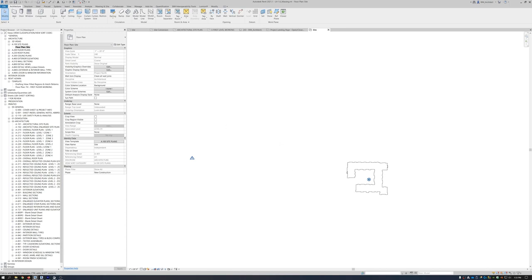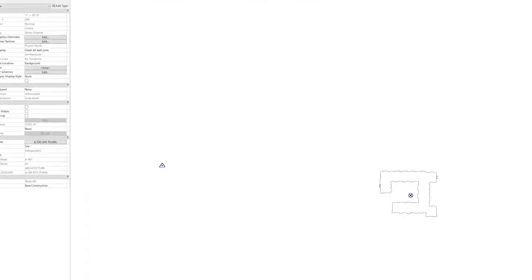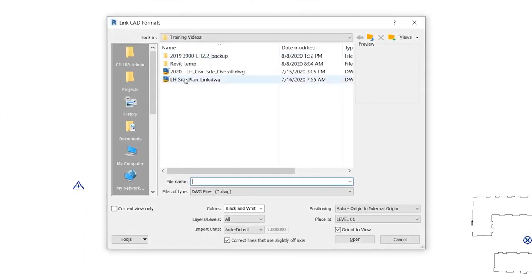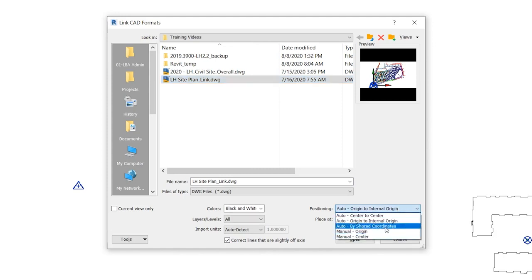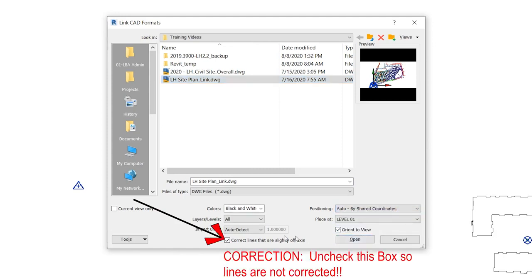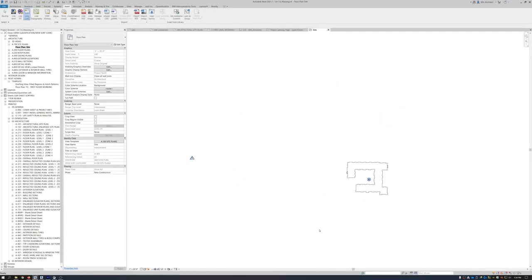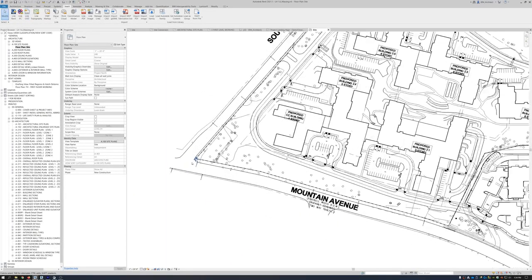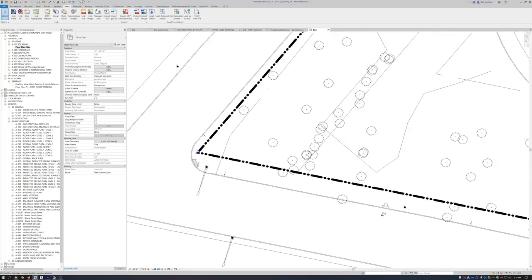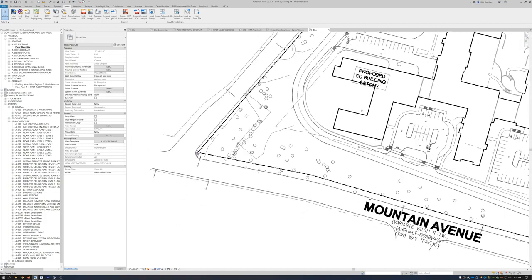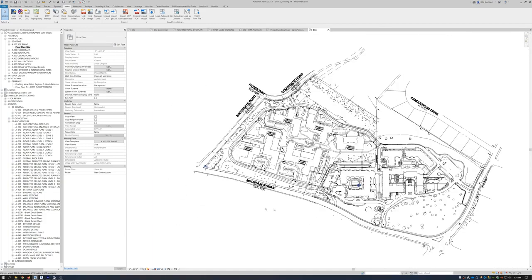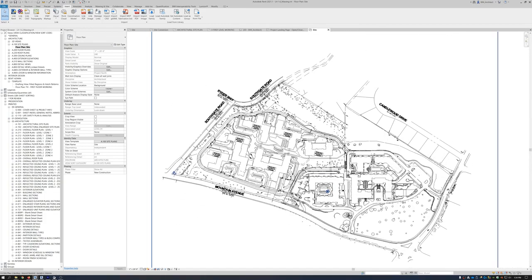But to test this, let's go ahead and link in the CAD file, the site plan. But instead of internal origin, let's go by shared coordinates. And everything else we're going to keep the same. We're going to say OK. And you'll notice that the corner of our property line and that survey point is where we have the shared coordinates saved back to this file. So it's working so far.